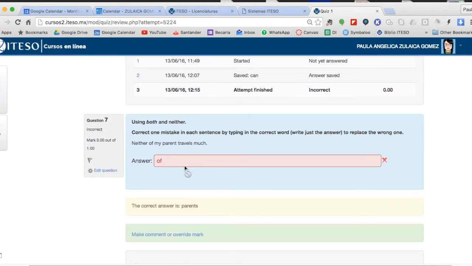So now I have another one where it's an open-ended question. It says, using both and neither. Correct one mistake in each sentence by typing in the correct word. Write just the answer. Okay, this is the type of item where the student tends to not pay attention to that little thing and write the whole thing, but we still have to check it to replace the wrong one. Neither of my parents travels much. Okay, this one, the sentence said, neither of my parent travels much. So obviously the mistake is that this word is singular, but it should be plural. So this one is obviously wrong.